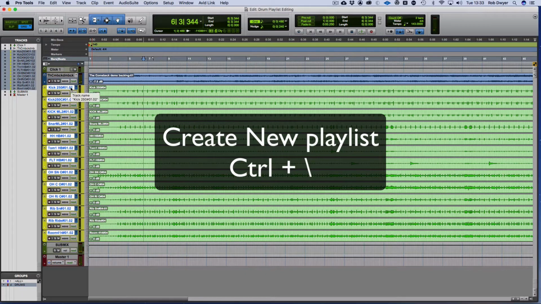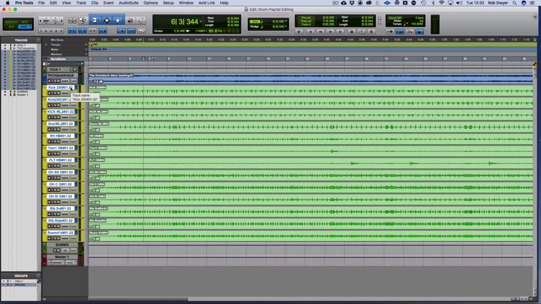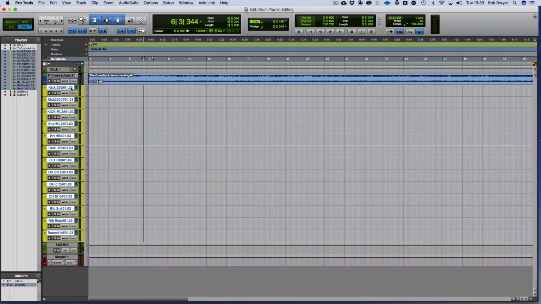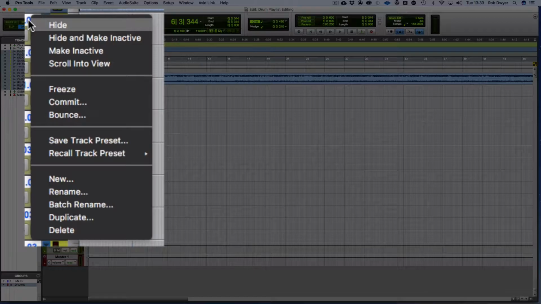Well, using Control and the / key, which basically creates a new playlist, okay? I haven't lost anything. It's all still there. I can see that here. But what I do need to do is name it so that I know what it is. So I'm just going to right click on this and hit Batch Rename.